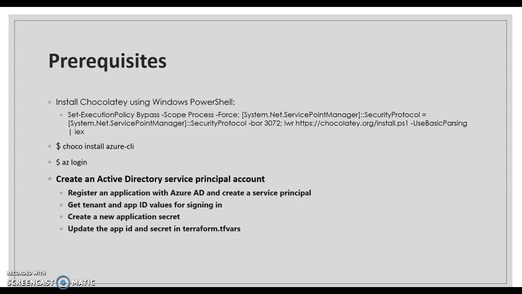Once we get these, we have to create the application secret. This application ID and application secret are going to be stored in the terraform.tfvars file, so we are going to do that. Once we do that, we are all set for the creation of the AKS cluster.